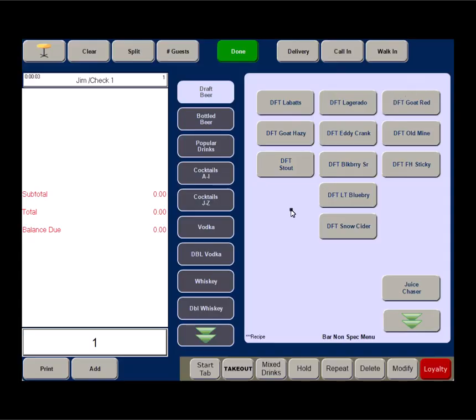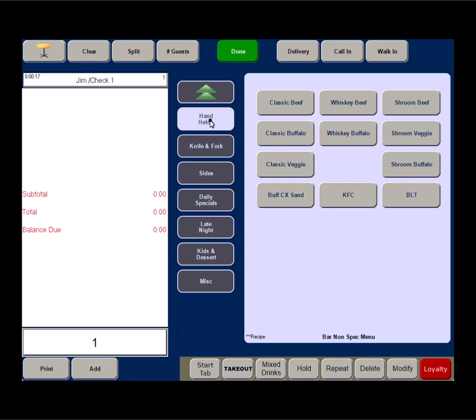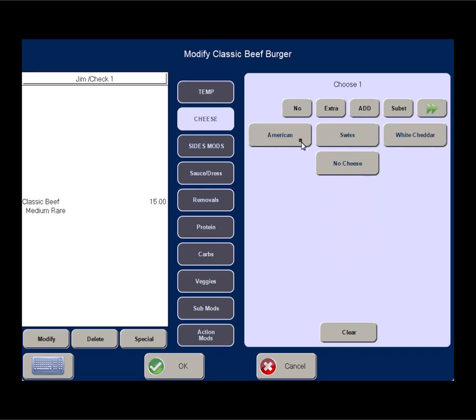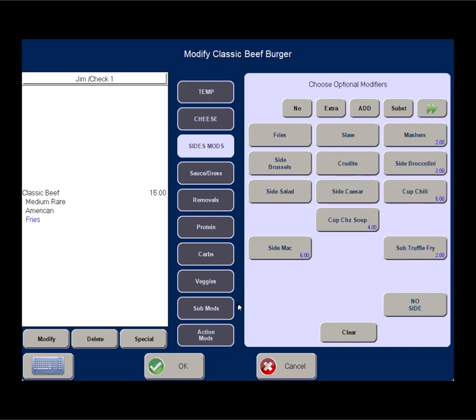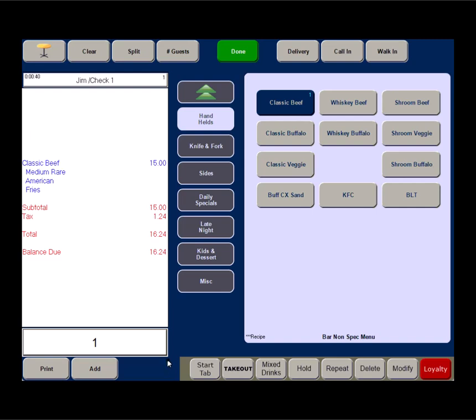This customer wants a classic burger with fries, which we add. Once the order is completed, we once again click on the Takeout button, which takes us to the order confirmation screen.